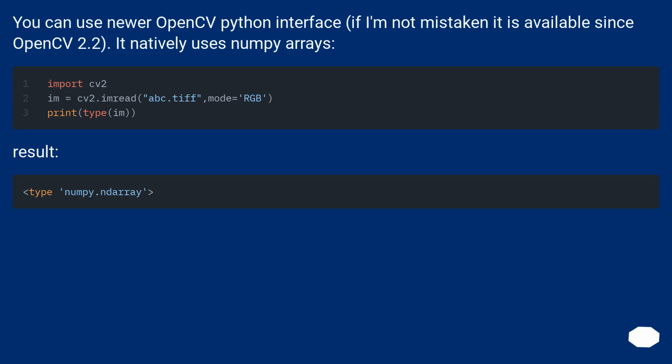You can use the newer OpenCV Python interface. If I'm not mistaken, it is available since OpenCV 2.2. It natively uses numpy arrays. Result.